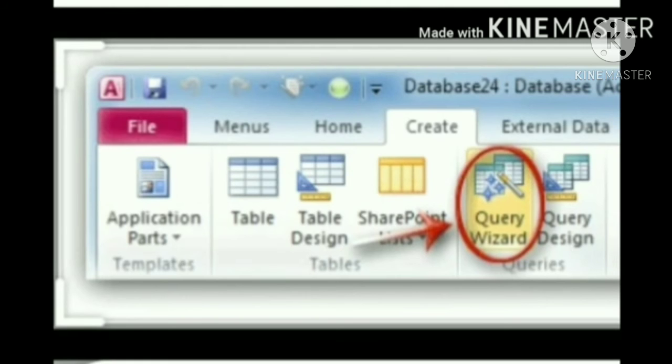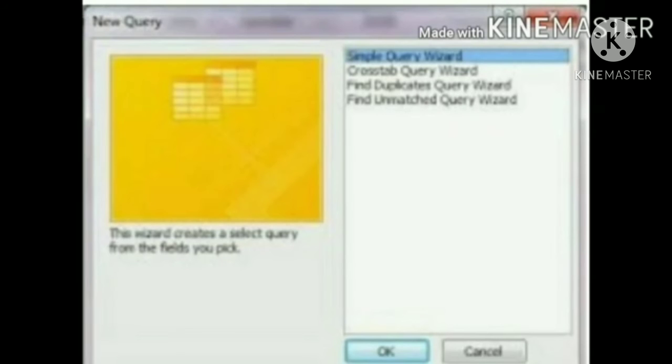First one, query wizard method. In this method, you are guided through a series of dialog boxes to create a query. To create a query using the query wizard method, follow the given steps. First, click the Create tab. Second, in the Queries group, click Query Wizard. A dialog box opens. Third, click on Simple Query Wizard. Fourth, press OK in the above screen.